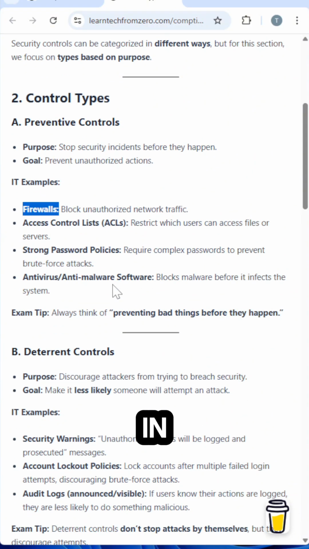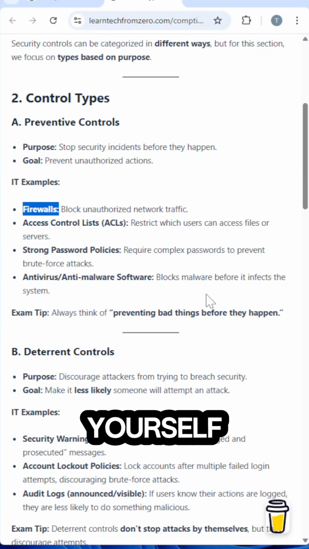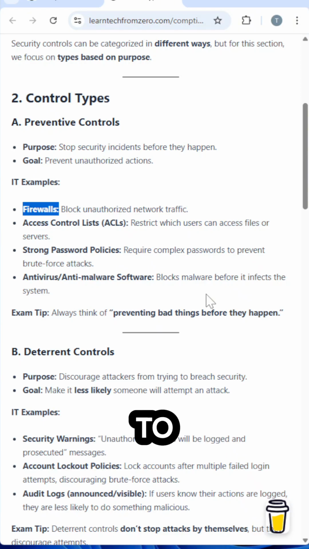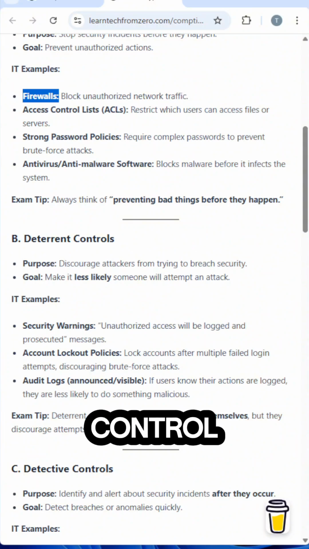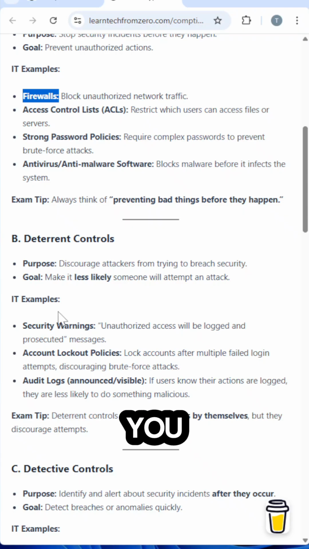I don't want to go too much into detail, so you can simply go on the website and learn about them in detail and practice yourself. I will just try to explain in a very quick way. All right, the next one is deterrent control, which is discouraging attackers from trying to breach security. So you are discouraging them before they attack.